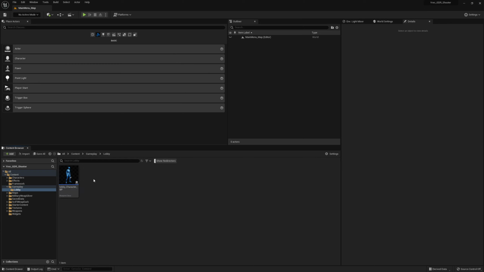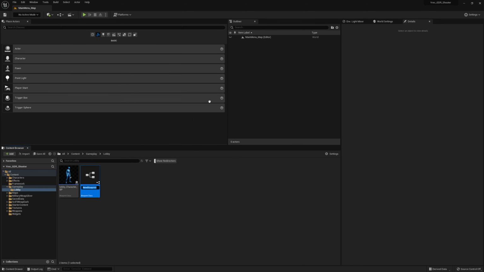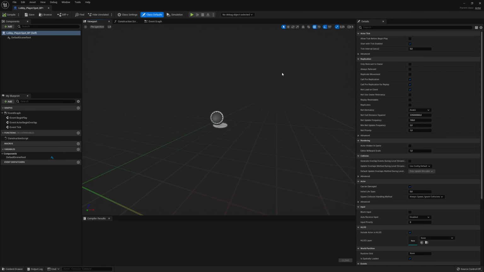For the lobby, I'm also going to create a second actor, and that's going to be the positions for the lobby actors to spawn at. So this is going to be my lobby player spot. And let's create this as well. And this is going to be much easier.